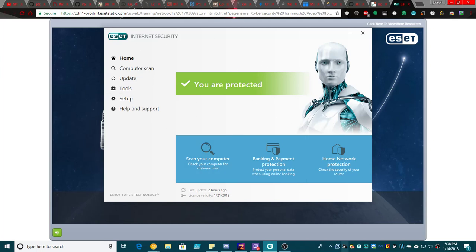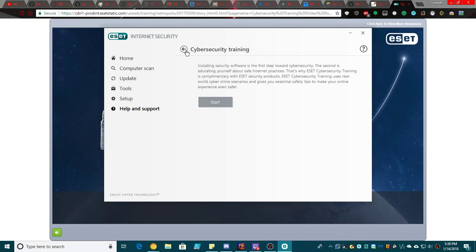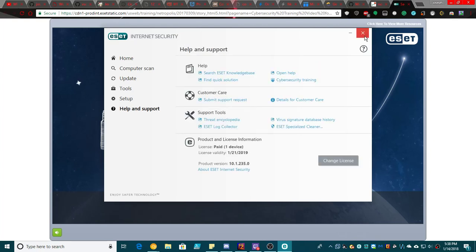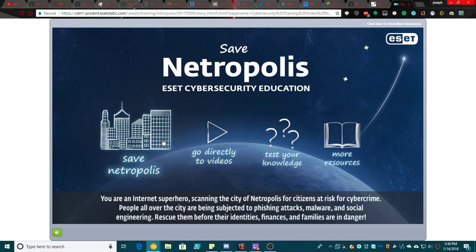So in order to access it, just open up your ESET Security by clicking this. Make sure you have Internet Security or above, and click on Help and Support. Here there's a Cybersecurity Training option. Click on that, click Start, and it will send you to your custom ESET Cybersecurity education. So let's get started.